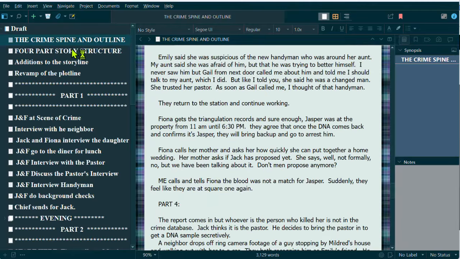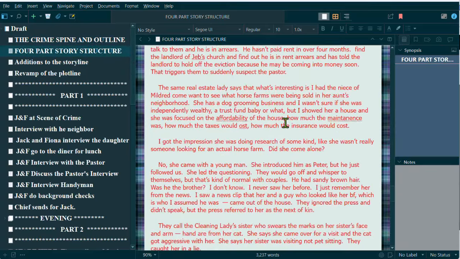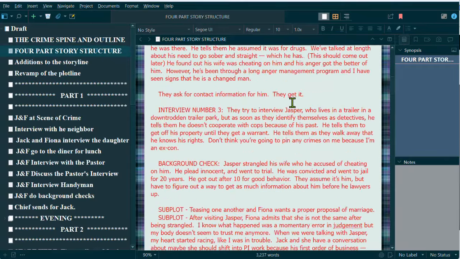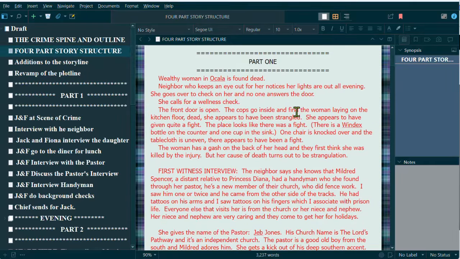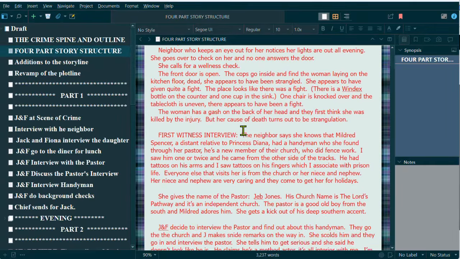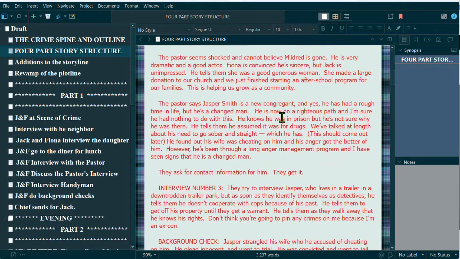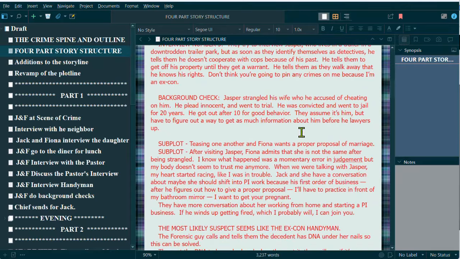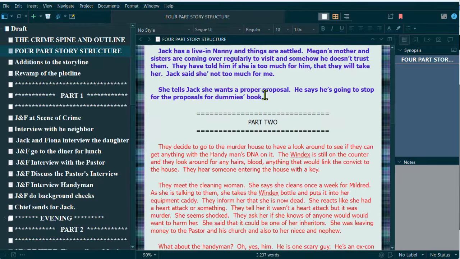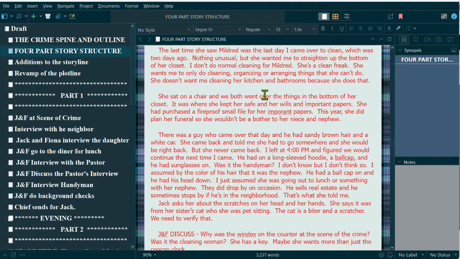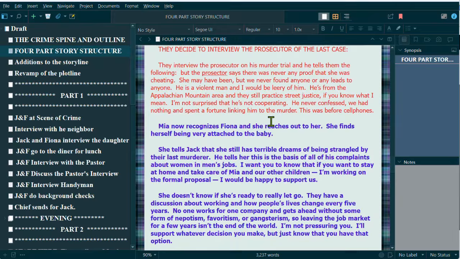Okay. And then once I get a workable story, then I come into this document, which I believe I've already given you a peek at. This is where I break up the action and the scenes into the 4-part story structure. And again, I put the crime in red and the subplots in blue. And this way I work off of this document in order to start my scene outlines.